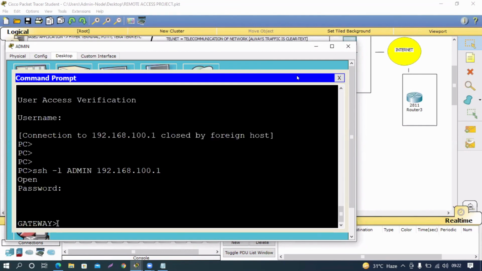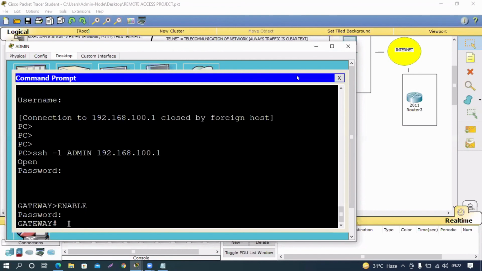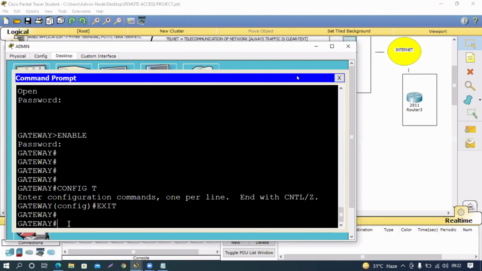Now you can see that I'm accessing the gateway. Enable, and my password, right? That is what you are accessing. Config, that's it. All this connection right now is encrypted, totally encrypted. On my side it is getting encrypted, and on the router side it is getting decrypted. If I encrypt, then the router will do the decryption. This communication is secure.